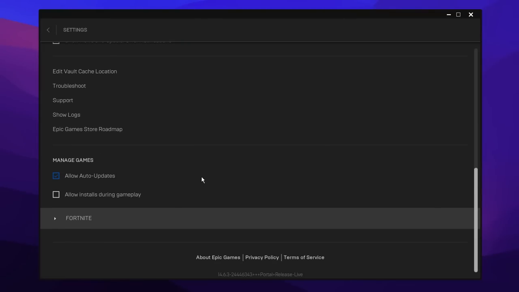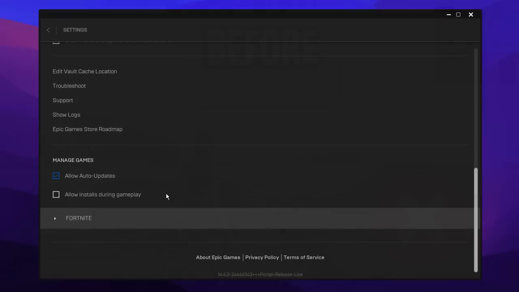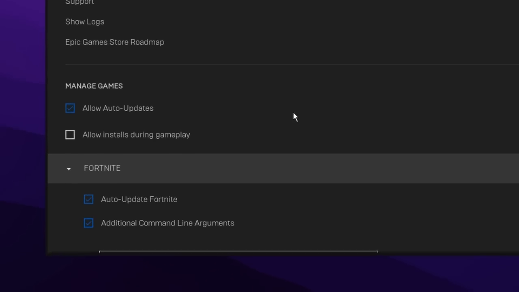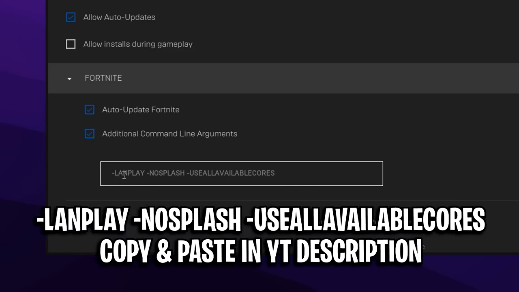And if you scroll down a little bit more under manage games, it's very important that you guys have allow installs during gameplay turned off, as this can cause high ping when you are gaming, so you want to make sure this is disabled. And this is optional, allow auto updates, I myself like to have it turned on. And then if you go into Fortnite, the category right here, you'll get two little drop downs. You'll get the auto update Fortnite, which I like to have turned on, and then also additional command line arguments.